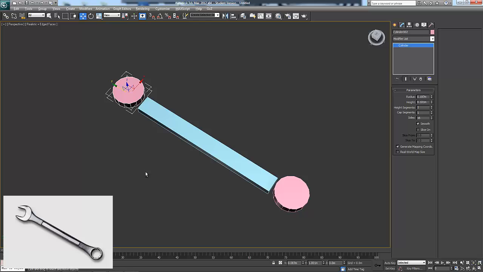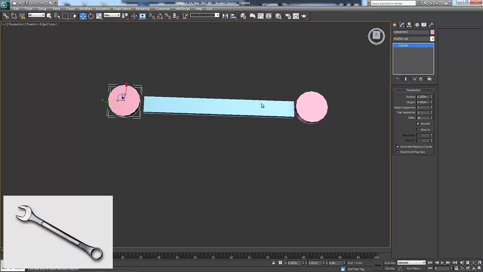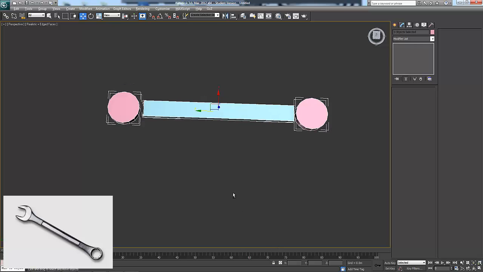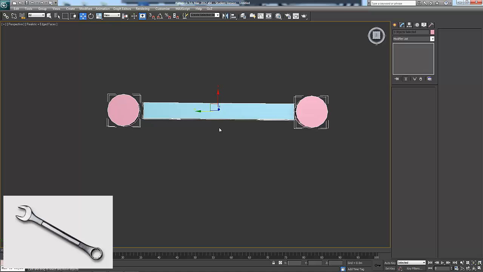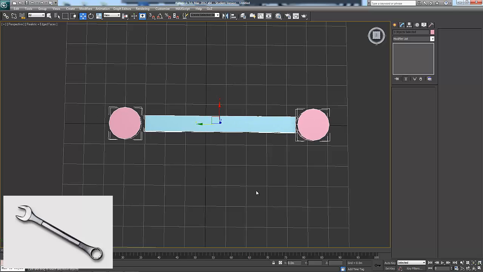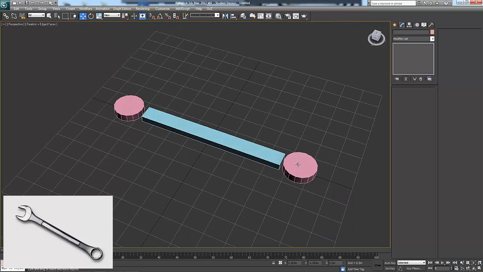Alright, so I have the basic geometry for the wrench, and I want to make sure that everything is lined up in X, so I can select everything, and then down here, as long as I'm in move mode, I can just hit 0 and X, and everybody will line up. Let me turn the grid on that axis. And so just scoot it over a little like that.